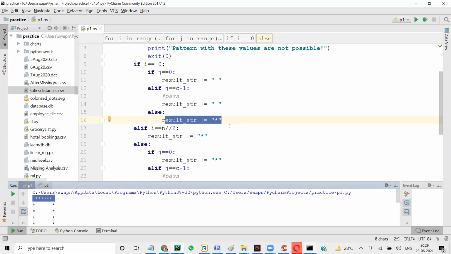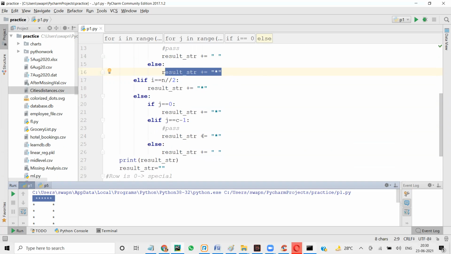It's like the last column. In Python, it is the last column. Yes. Okay, now I got it. Right? And else. Else part: here also, J equal to 0 means first column.